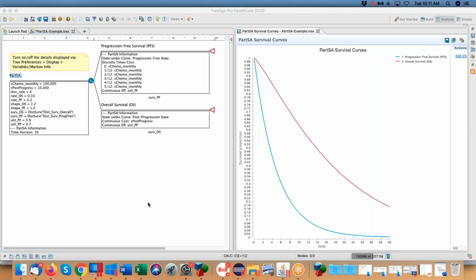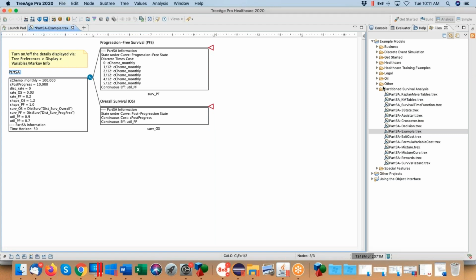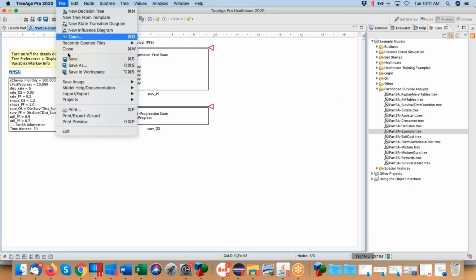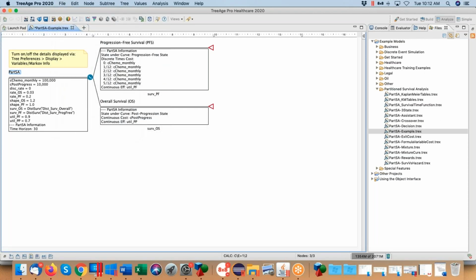Okay, so now I'll continue with my next part, and now we'll go into the details of how you actually create this. So I'm just going to close this for now. And again, this model is right here from the files view. Sometimes these get out of date when people update their software. If you want to recreate these, you just go to File, Projects, Recreate Tutorial Examples, and it will refresh all these example models.